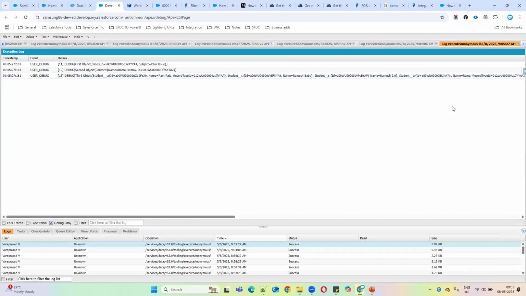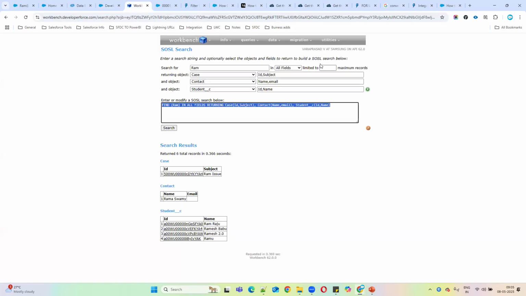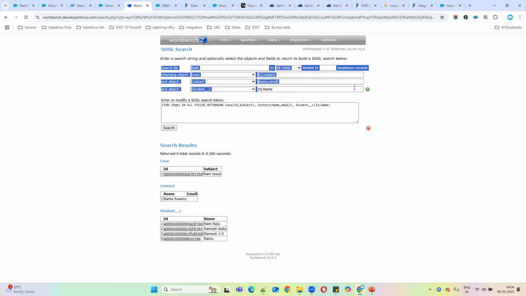So this is SOSL. That's it. In real time, we cannot use that much. But remember the syntax, and which keyword you have to use. In the FIND clause, we can use all fields, name fields, phone fields, email fields. Only these fields you can search data with. Here we can return the object, whichever data you want to return. So this is all about SOSL queries in Salesforce.